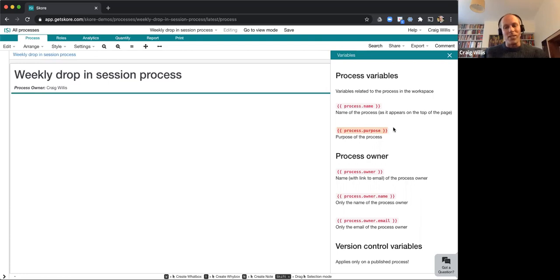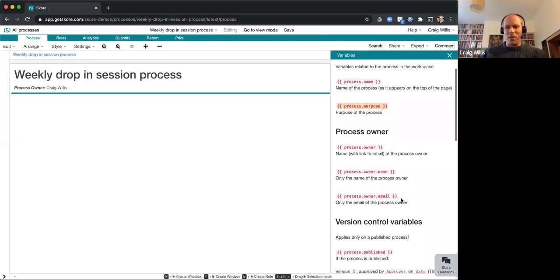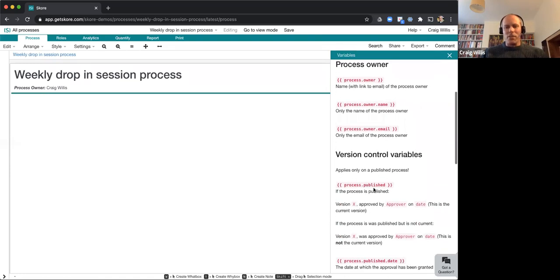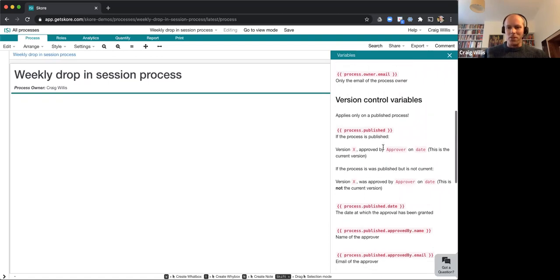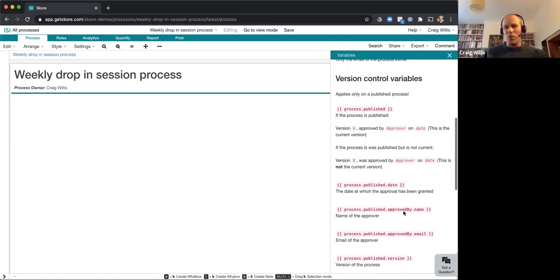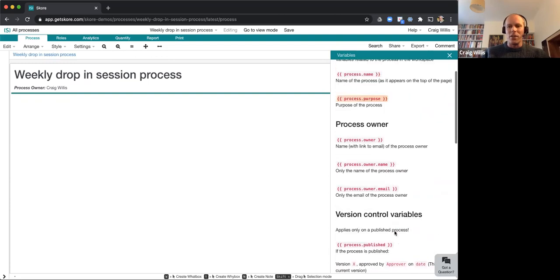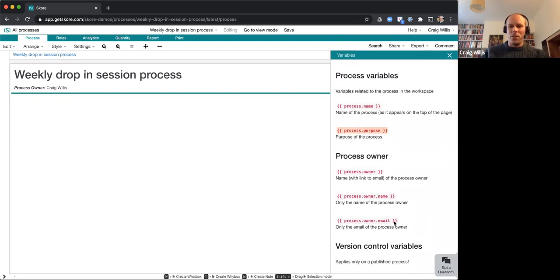If I had put the text in, I could copy and paste that into a notes field and it would make it appear on the diagram. You can see the process owner name, process owner email, and then there's various other information that you can publish on a process diagram, such as has the process been published, who is it approved by, what's the published version, and various other variables that are in there.